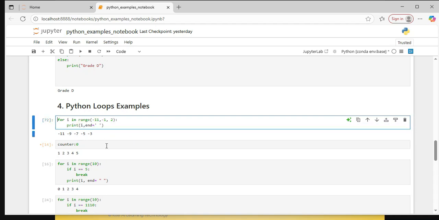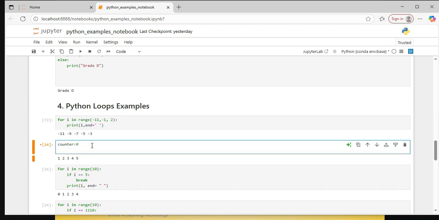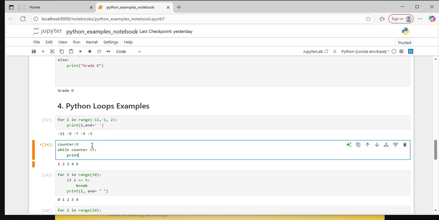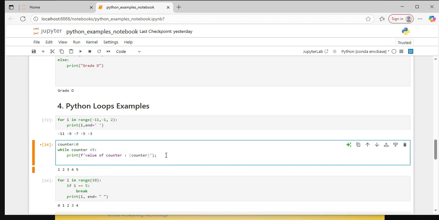So we were discussing this while loop. While counter is less than 5, it will print the value of counter. Can anybody tell me, I want to use this value of counter in this print statement? You need to put the F and then write the counter in curly braces. Next, if I keep this as it is, what will happen? It will go to an infinite loop, because the counter is always going to remain less than 5.